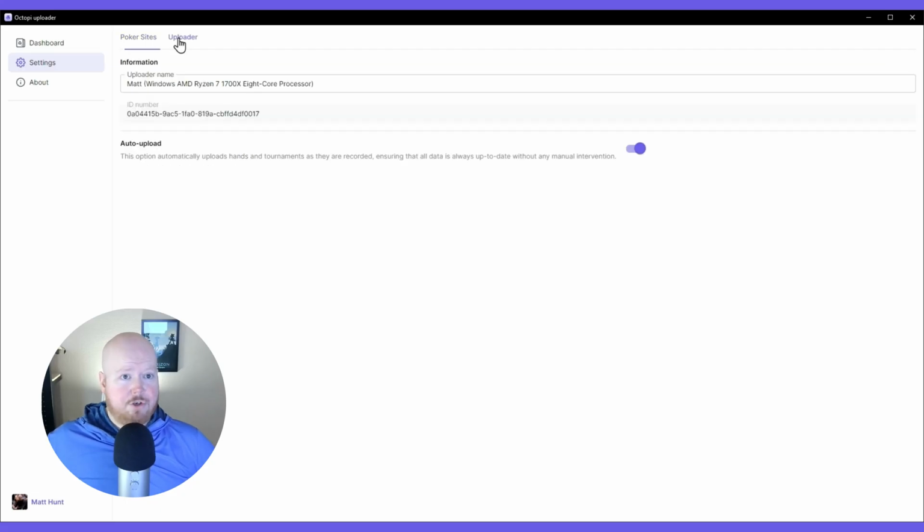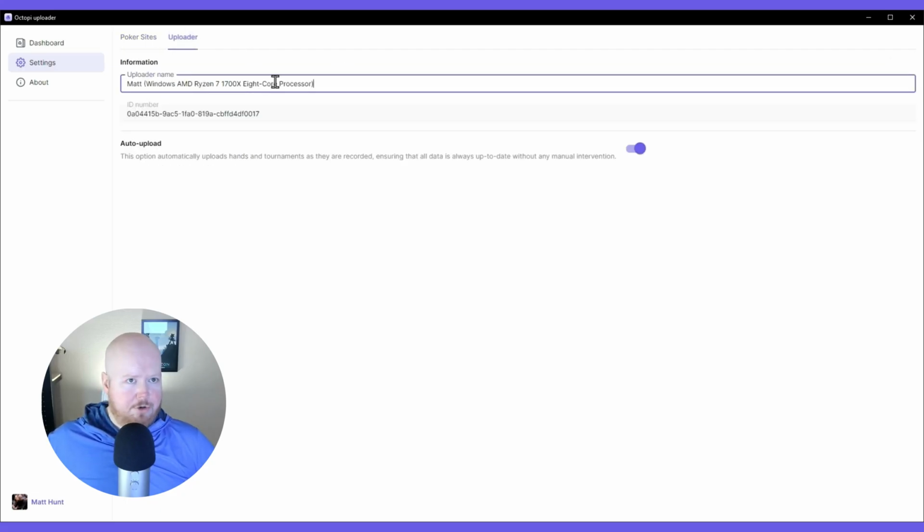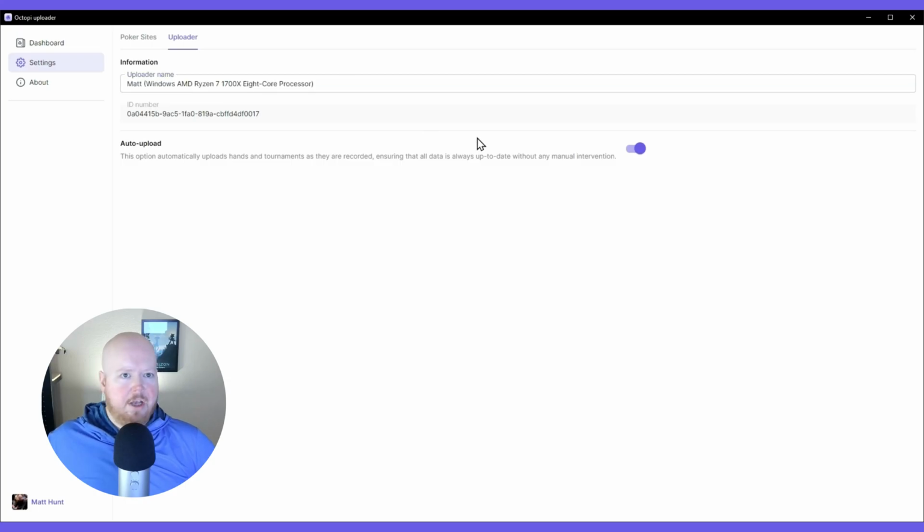Now, the option up here that just says uploader just gives you the basic details. You can change the name of how your computer is listed here, but that doesn't really matter. The auto upload button is a nice, easy function here because if you have this enabled, it will automatically upload any hand in tournament as it gets played. All the data is going to be completely up to date that way, and you're not going to have to continually manually upload as and when you play more hands and more tournaments.